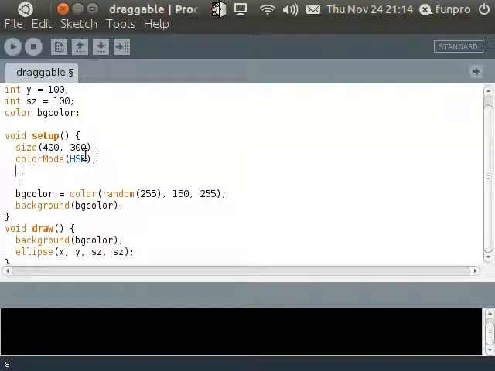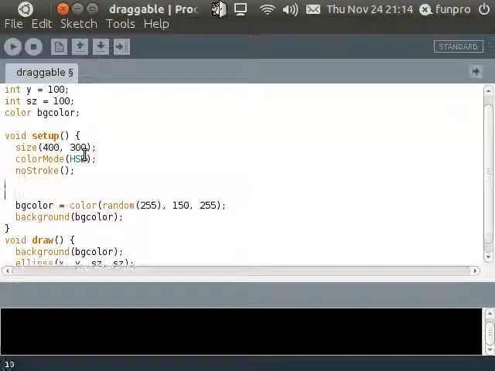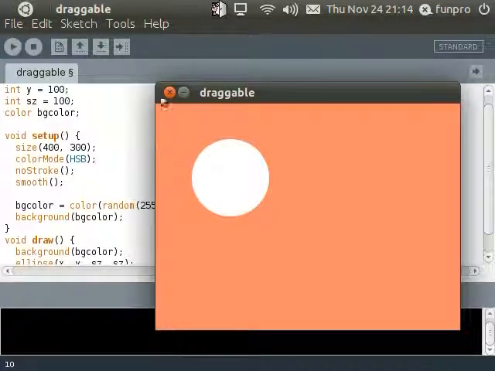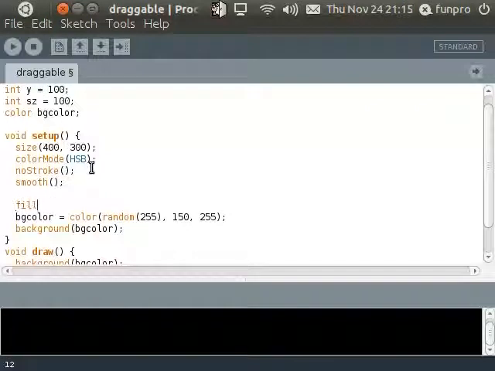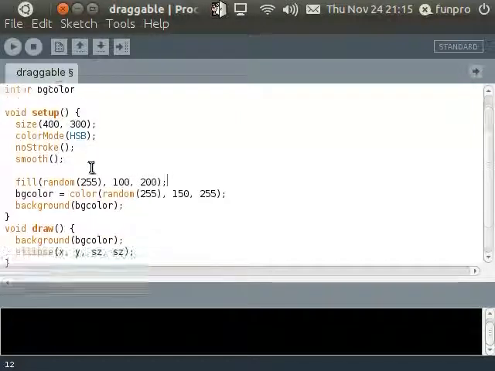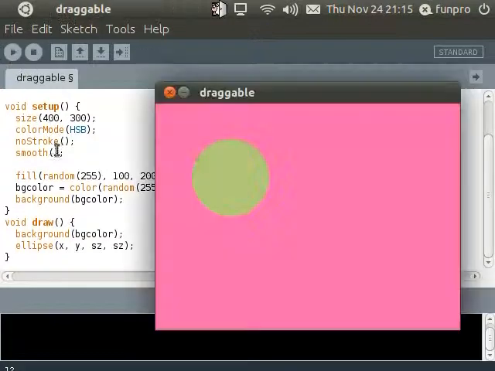Let's remove the stroke, noStroke. And I'm going to activate the smooth mode as usual. So there we have a better looking circle now. Let's give the circle also a random color. So I'm going to say fill and random(255). This is going to be darker, maybe 100 and 200. And let's see how it looks. And there is our random color for the background and random color for the circle.